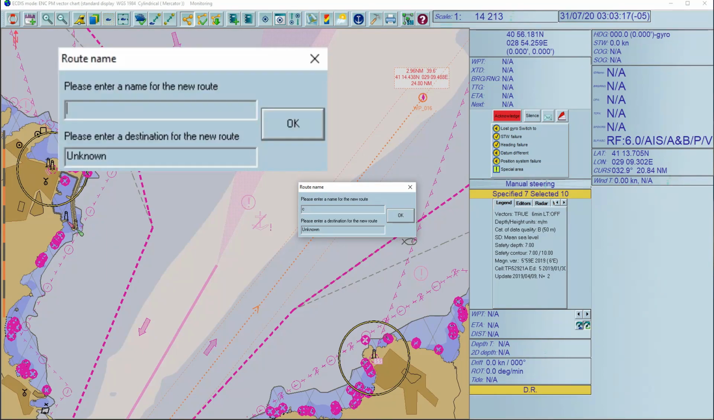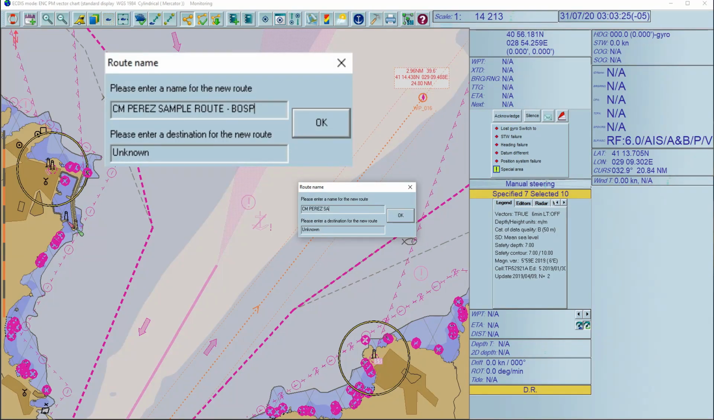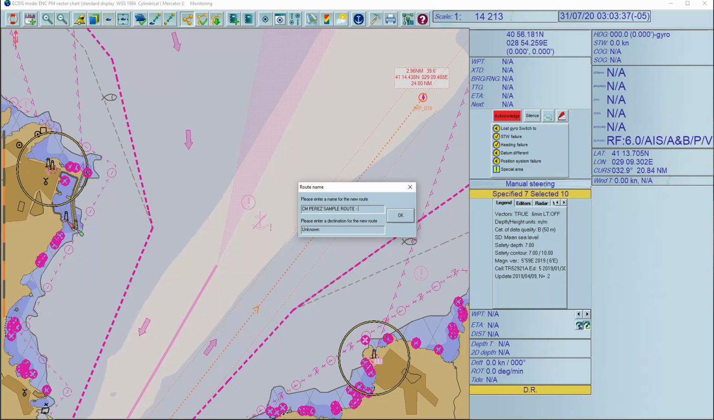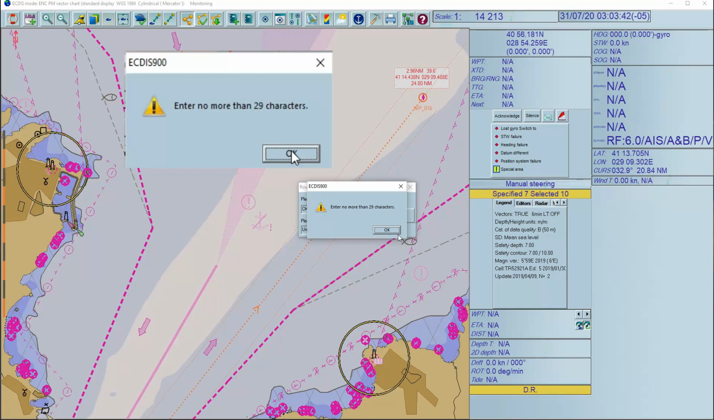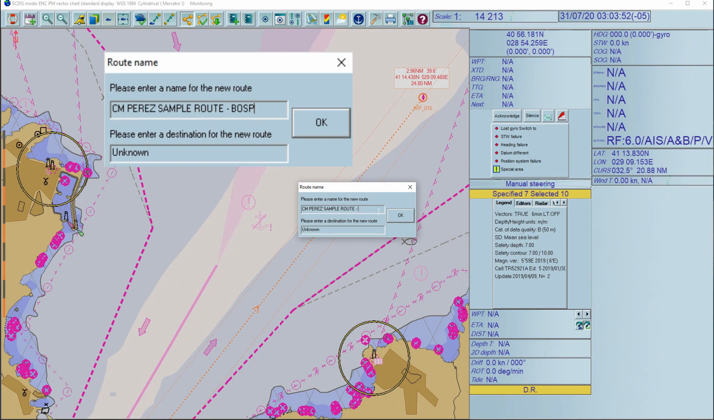We are going to save the route. So this one I put it as Chief Mate Perez sample route, and I add BOSP or Bosporus. So it will not accept more than 29 characters, so I reduce it and then click OK again.